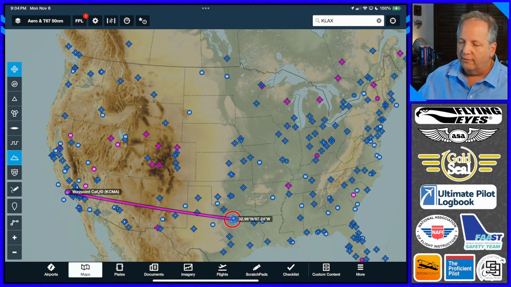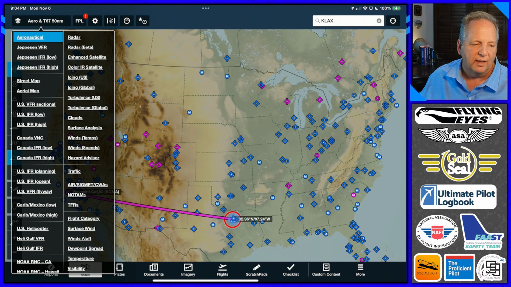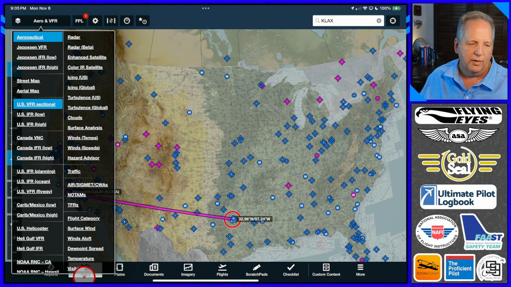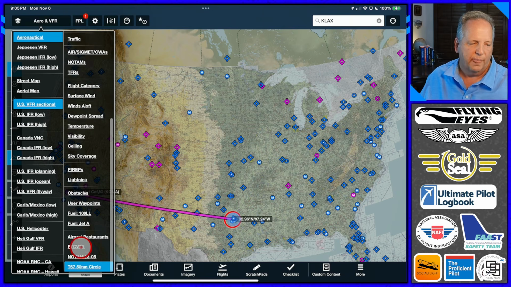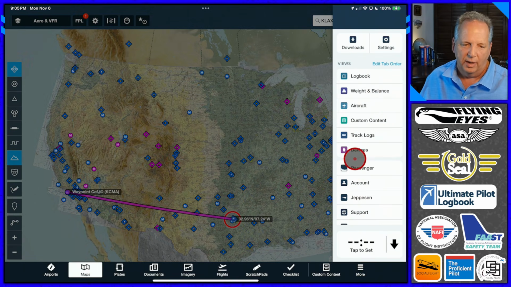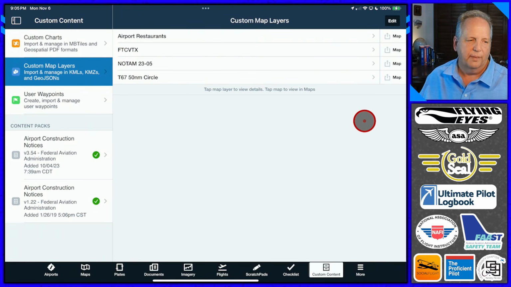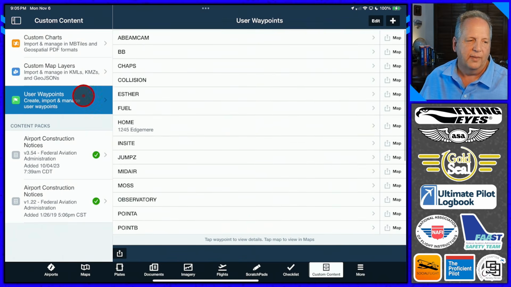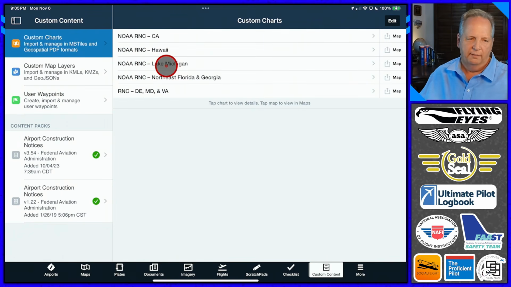So the layers that ForeFlight has now, don't be confusing these, like all of these layers, as long as you're paying for an account, the sectional map, that is being updated. The IFR charts, those are being updated, but these custom content layers are not. Down here, these are my custom layers. These ones at the bottom below the line. And again, you can edit those and get it back off your iPad here in custom content. Map layers, I have my own waypoints listed here. These are all waypoints that I've made, and then the custom charts that I have as well, these NOAA charts that are on there as well.